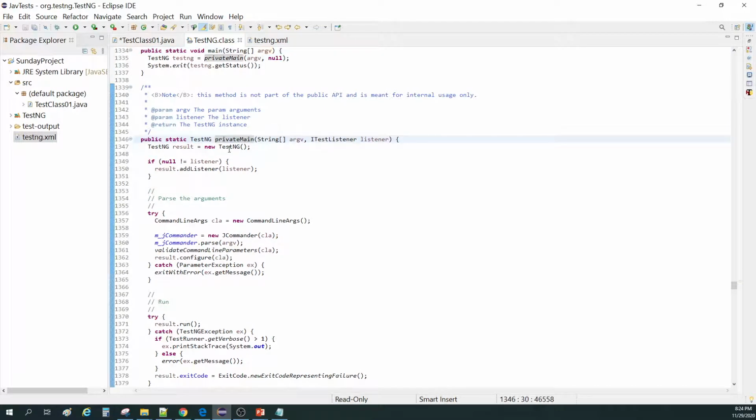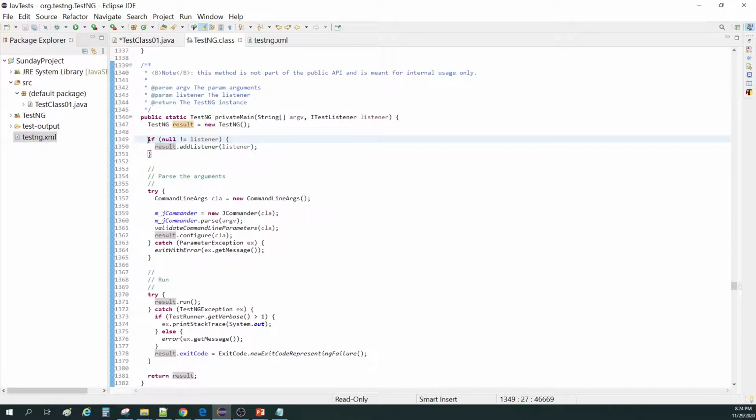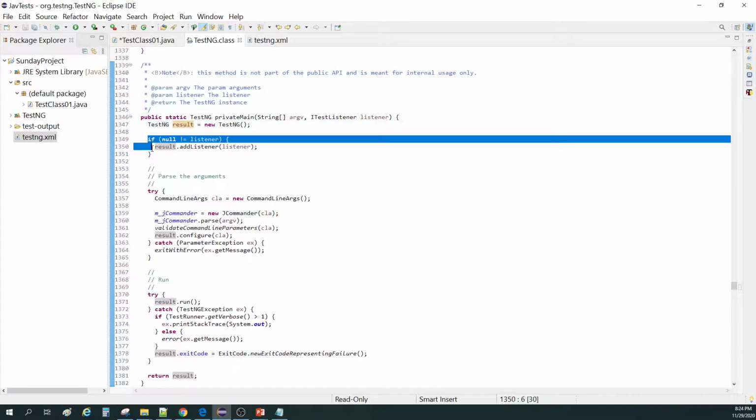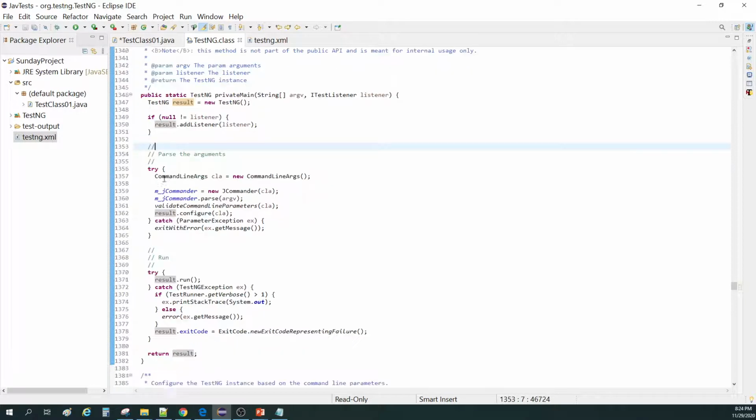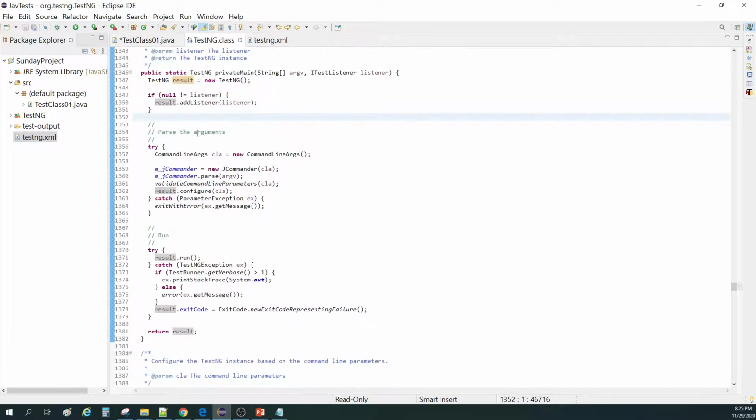Okay, so we are in this method, and it is creating a new object of TestNG, and it is checking if the listener is not null, then it will pick up that listener and add it to the reference variable of the TestNG. Okay, so the journey begins from here. So we have taken up the listeners. For this TestNG XML, we haven't used a listener because I wanted to keep it very simple. Say, for example, we have a listener, and this has taken it into consideration, and then what we are doing is we are parsing the argument.